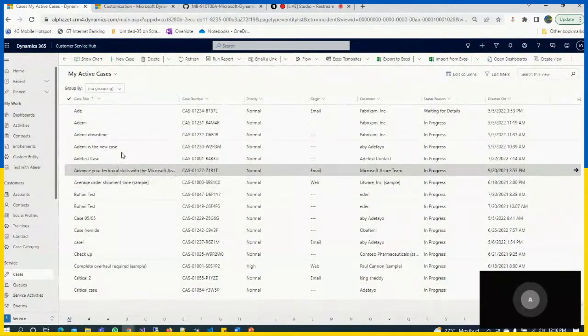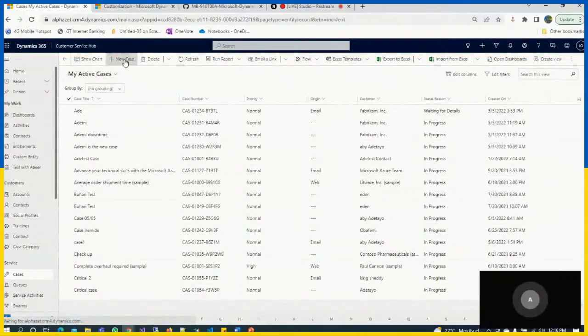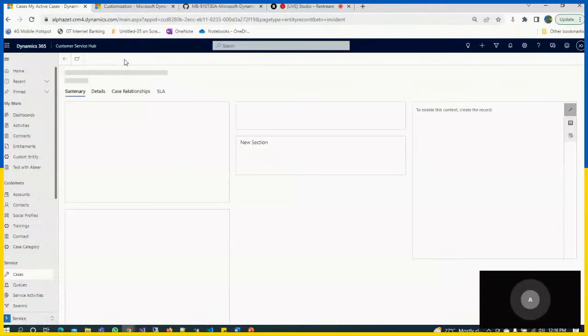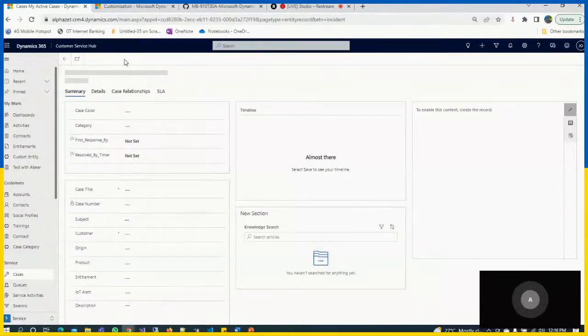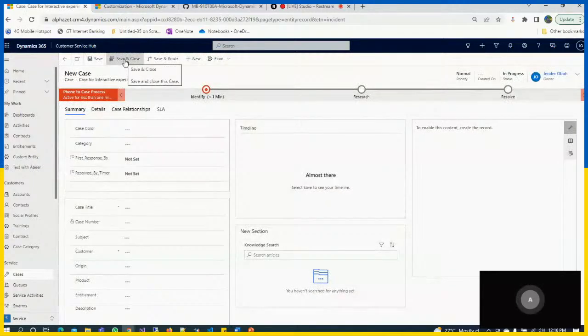So how do you create a manual case? You can just click on New Case, and it opens up a form for you. What you need to do on this form is fill in the details depending on what the user complaining has given you. Here is the case title. Let's just say incomplete product or incomplete delivery. That is the complaint the customer has given you.